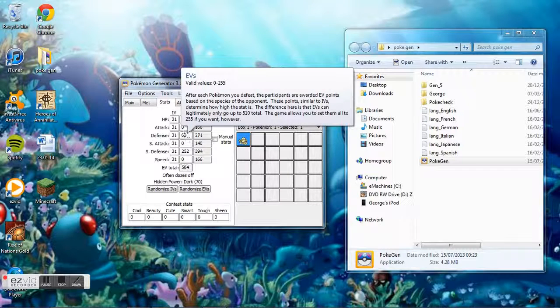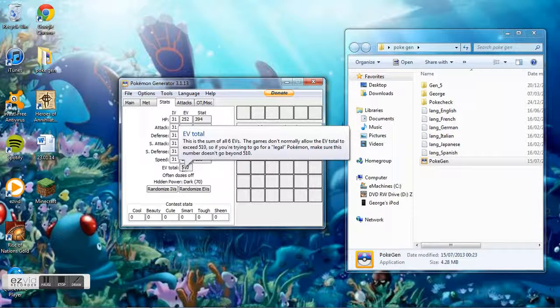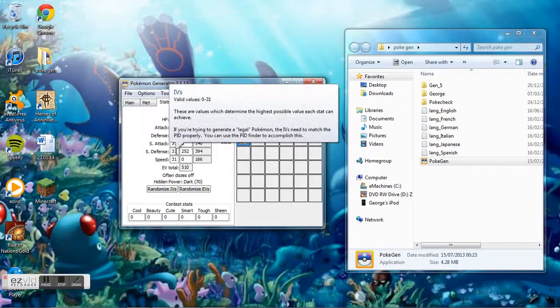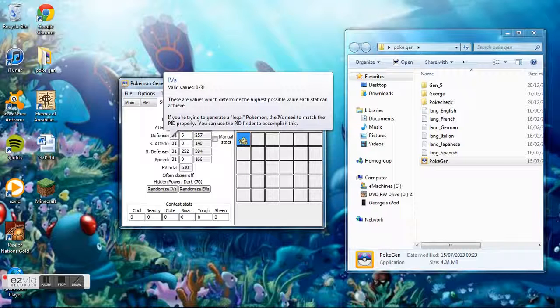So once you've done that and you've done your IVs, bloody 6-0. See what I mean? Catches me out. That's all done, and you can see your hidden power is also affected by your IVs, so that's a dark there. You can change that, but as long as it adds up to 510. Again, there's a little hover guide to tell you the parameters and legality.